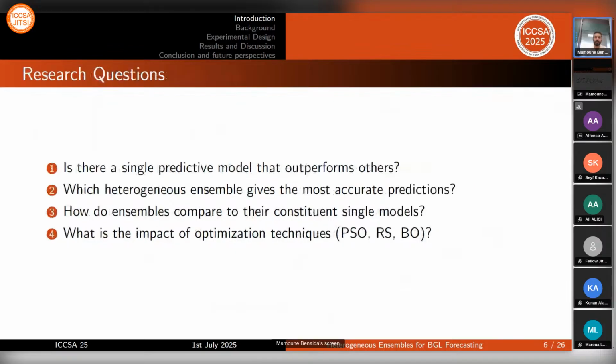So, to guide our work, we formulated 4 research questions. We asked whether any single predictive model consistently performed best, and whether a particular heterogeneous ensemble stands out. And we also assess how ensembles compare to their base models, and finally, how various optimization techniques influence performance.